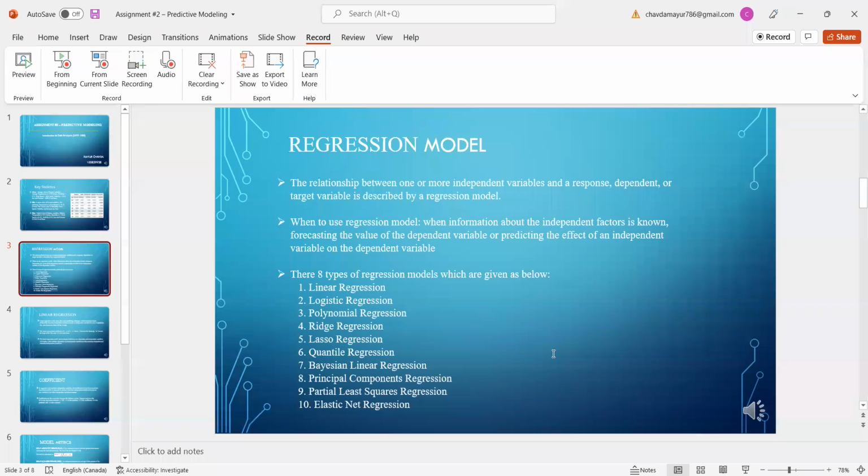Next one is the regression model. The relationship between one or more independent variables and a response, dependent or target variable is described by a regression model. So in order to get the dependent variable, we are using independent variables, and the model we use for that is called a regression model.